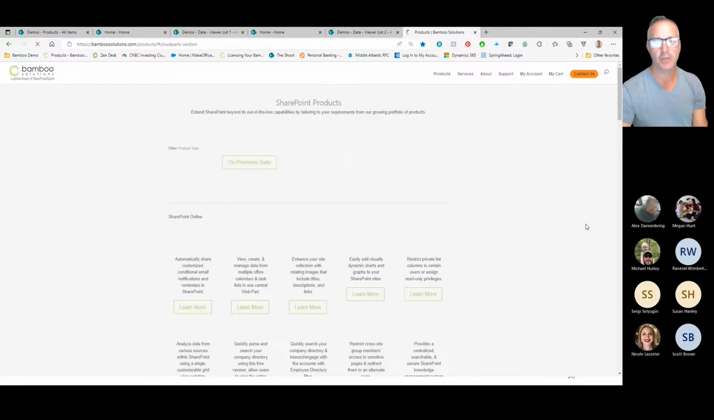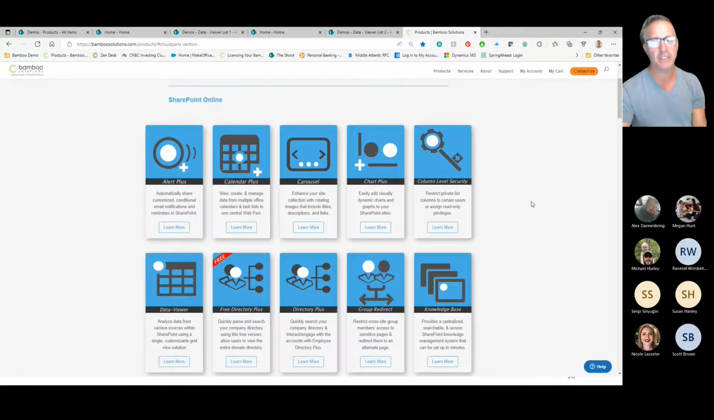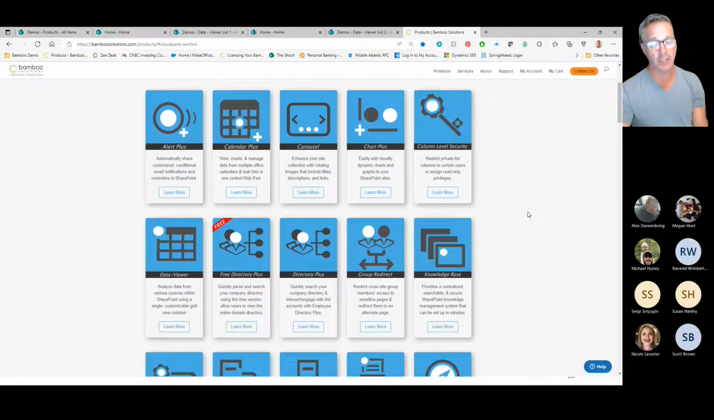When you click on the SharePoint Online products, you get a list of all these blue badges, and these are all 26 of the products that we have created for SharePoint Online. Most of them are recreated versions of our on-prem products, but some of them are brand new and not available on-prem, such as our Directory Plus, which we're talking about now.